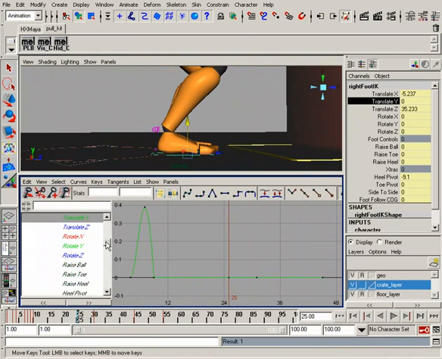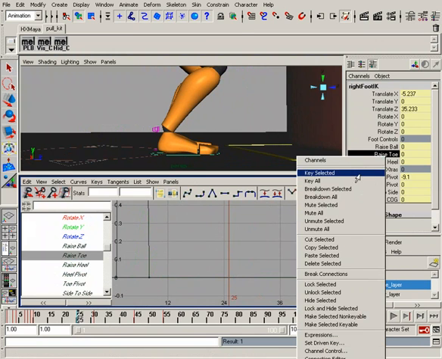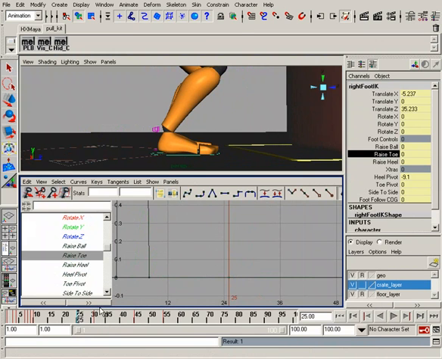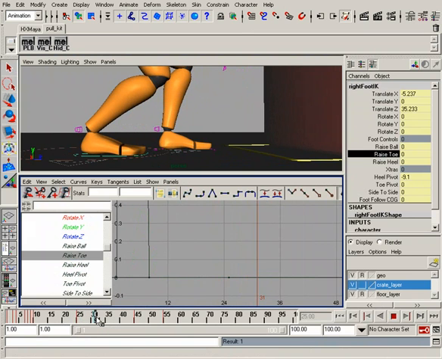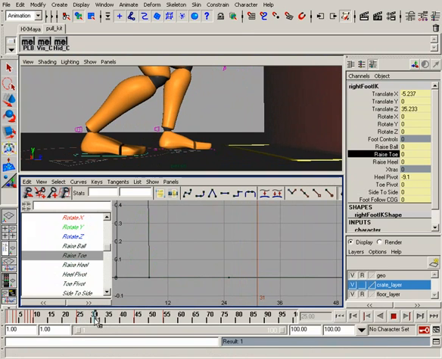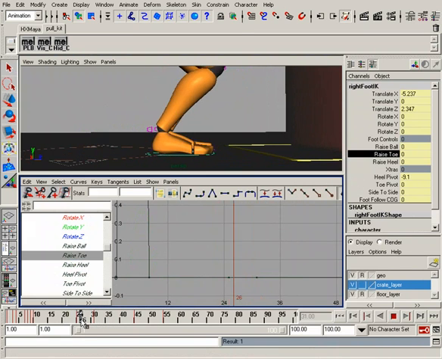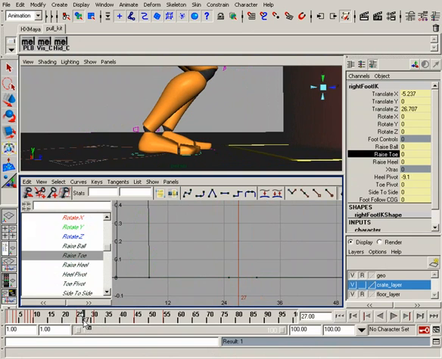And then let's go ahead and check out our raised toe channel. And we do need some keys here, so let's put a key on frame 25 of the raised toe. Okay, and we'll have the foot basically plant with the raised toe on about frame 31, just like what we did with the translate Y. Great. So now we're ready to begin posing.